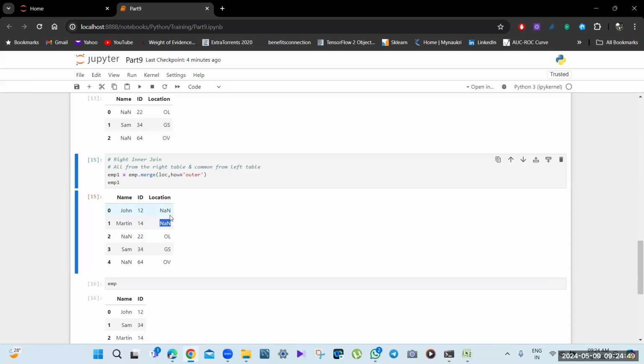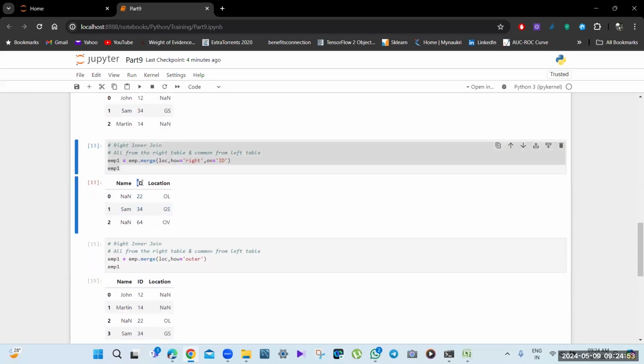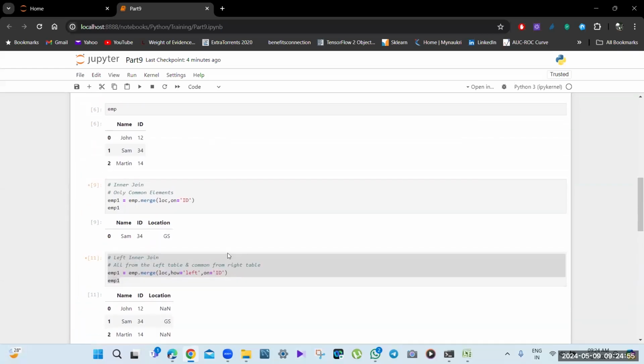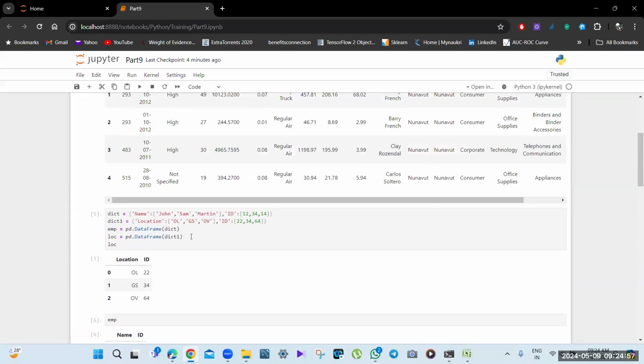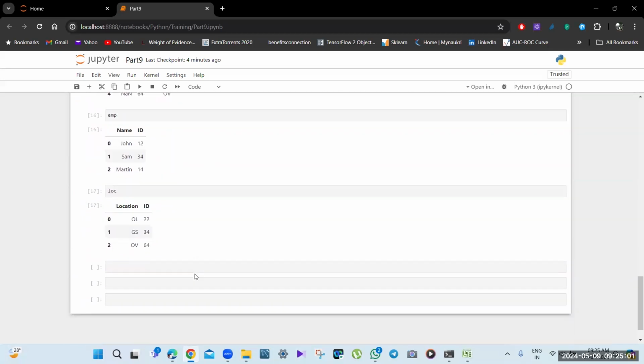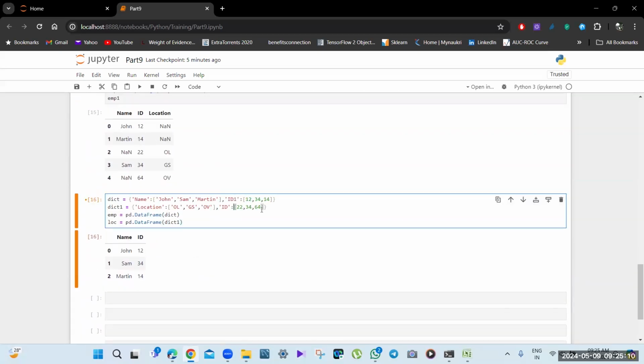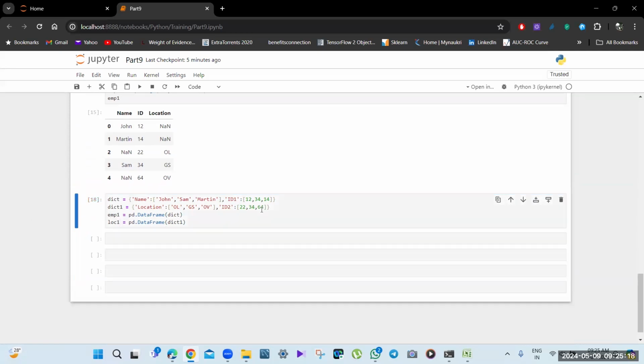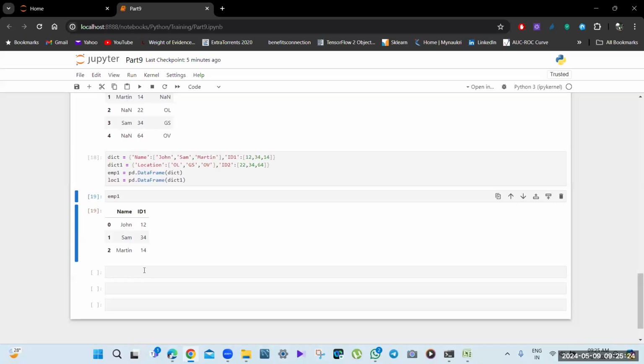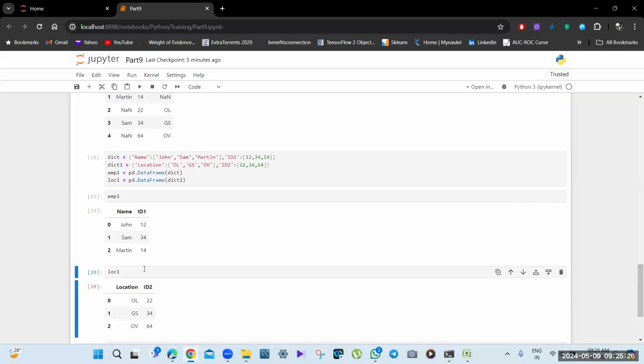But my question is, for now, the ID was common. What if the ID's name was different? Let's quickly create two sample data frames. This is ID1 and this is ID2. This is employee 1, this is location 1. So we have created two new data frames, employee 1 and location 1.